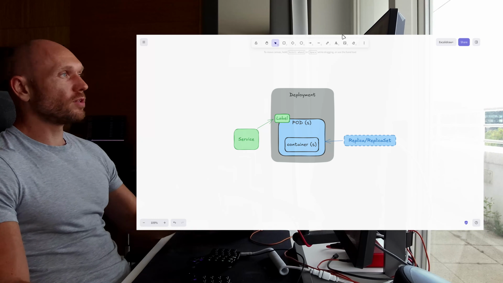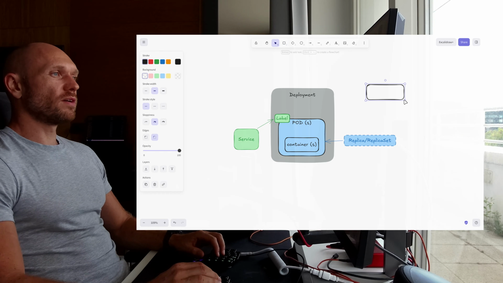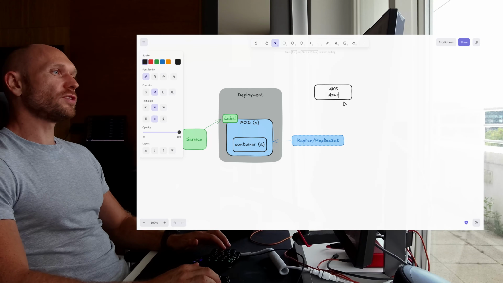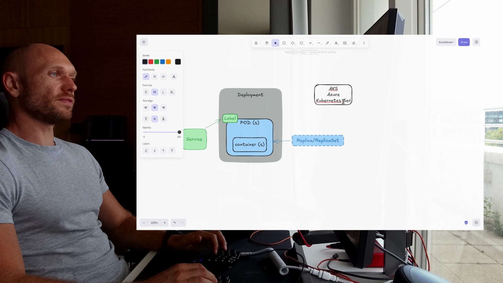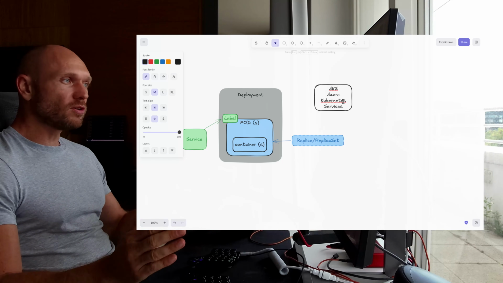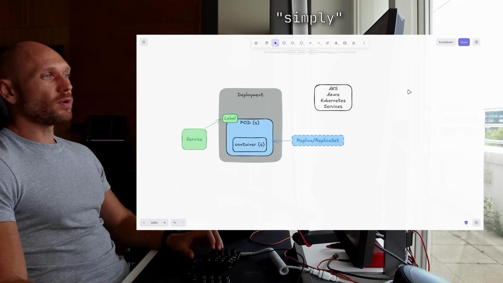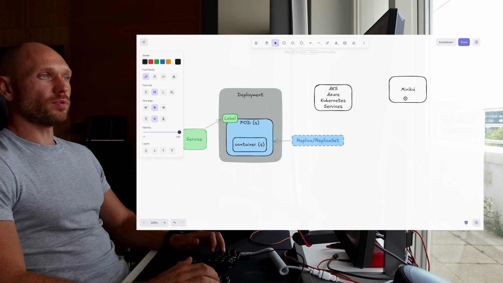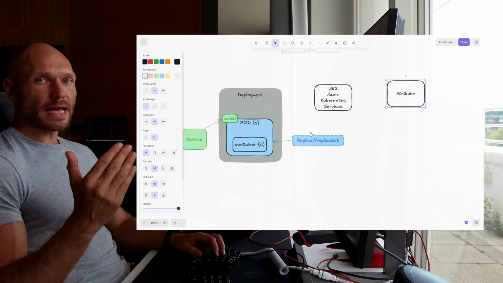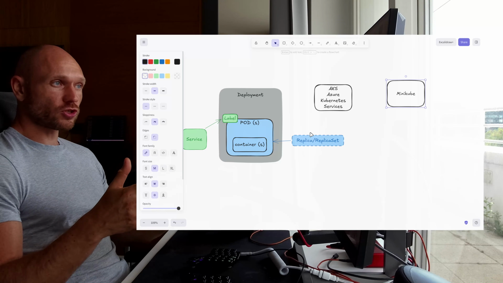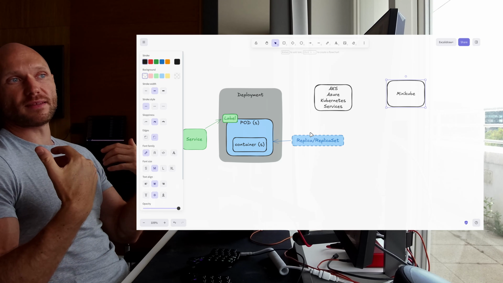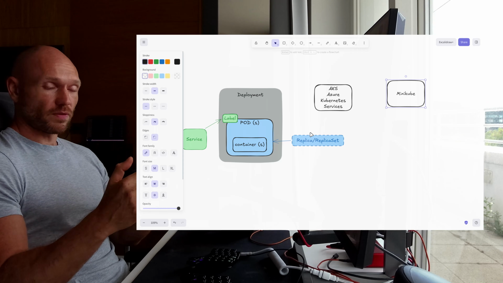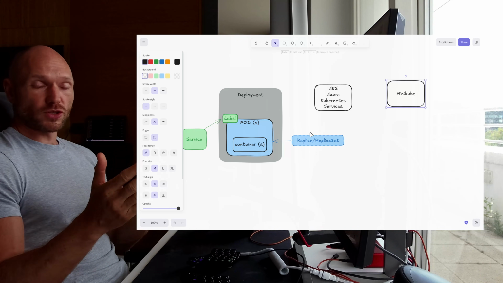And just for sake of completion, we also have something that is called AKS, which is Azure Kubernetes Services, which simply runs Kubernetes in Azure. And then we have, of course, Minikube. And this is a tool that creates a small Kubernetes cluster locally on your machine for development and learning purposes. It's like a mini cluster on your local machine. And we're going to use this within the context of this playlist. So that was it for the terminology.